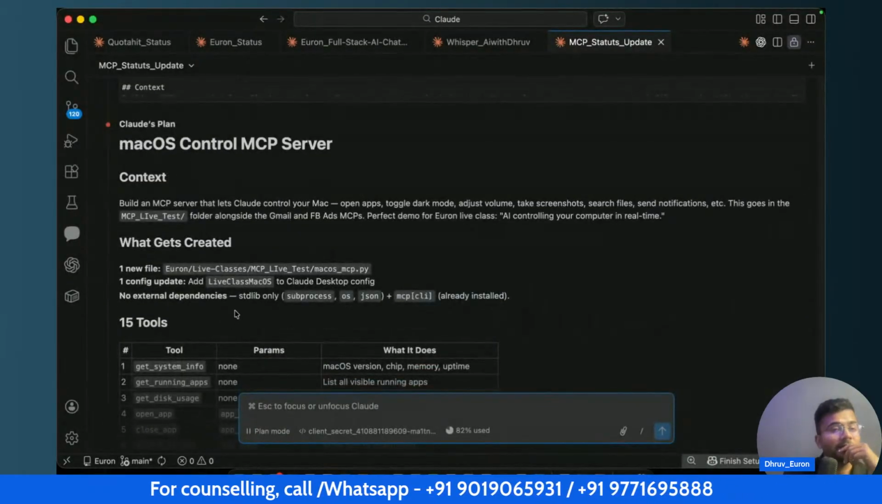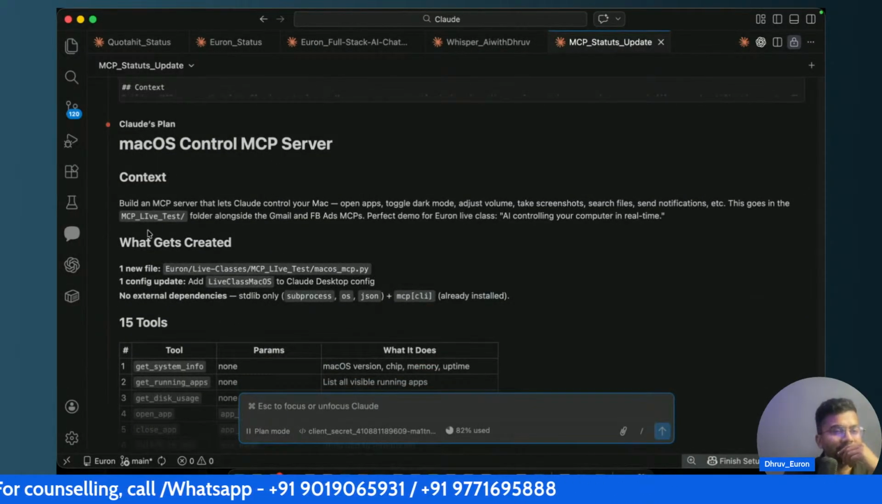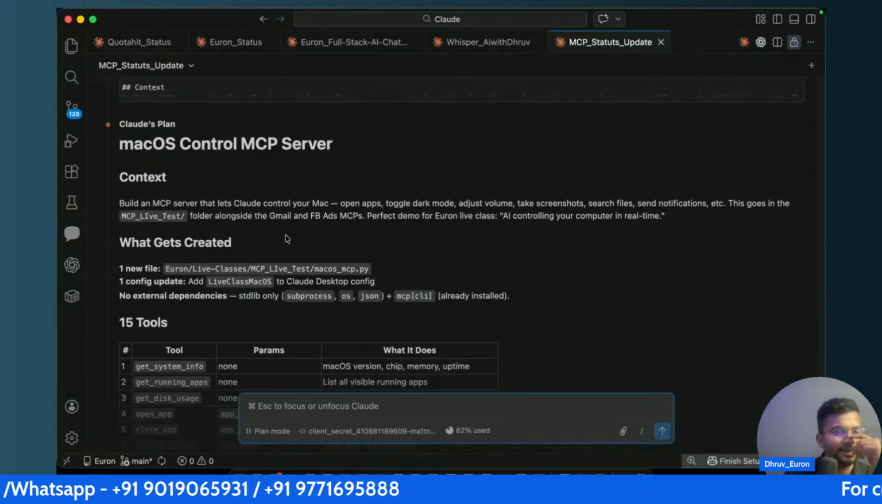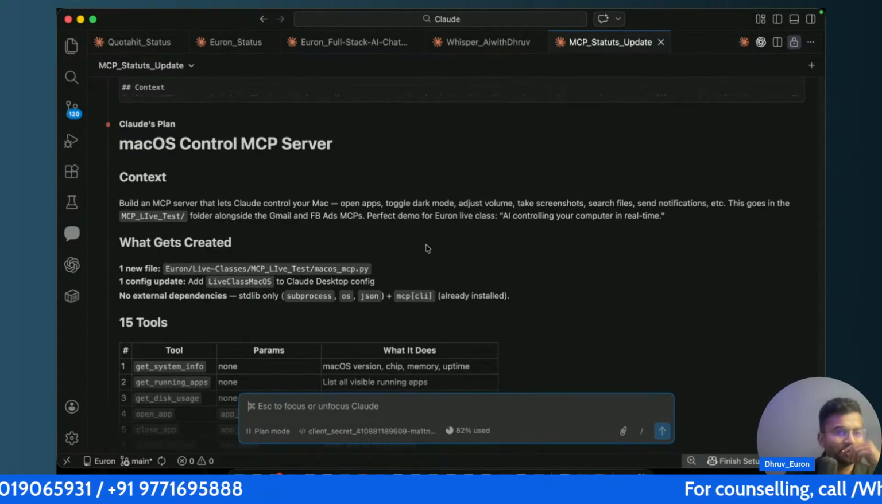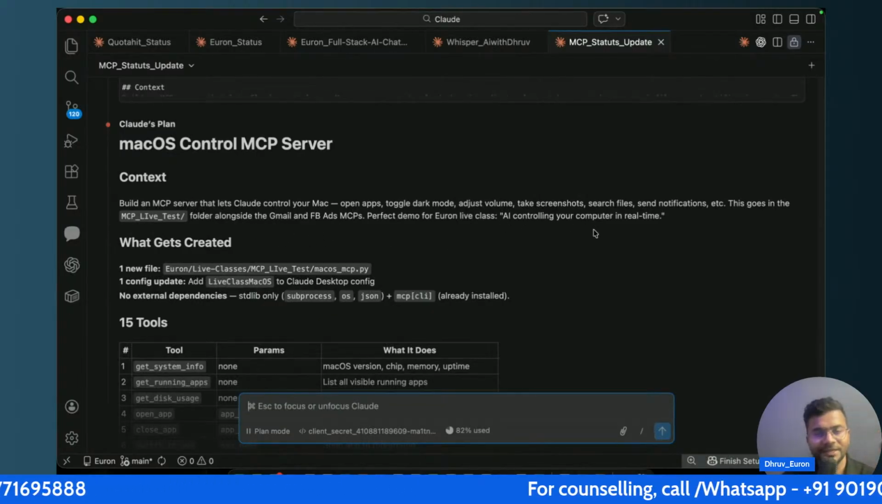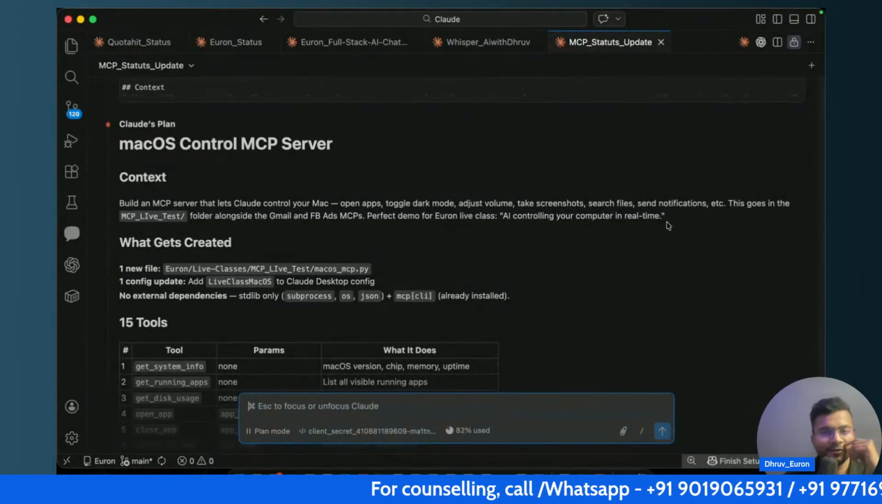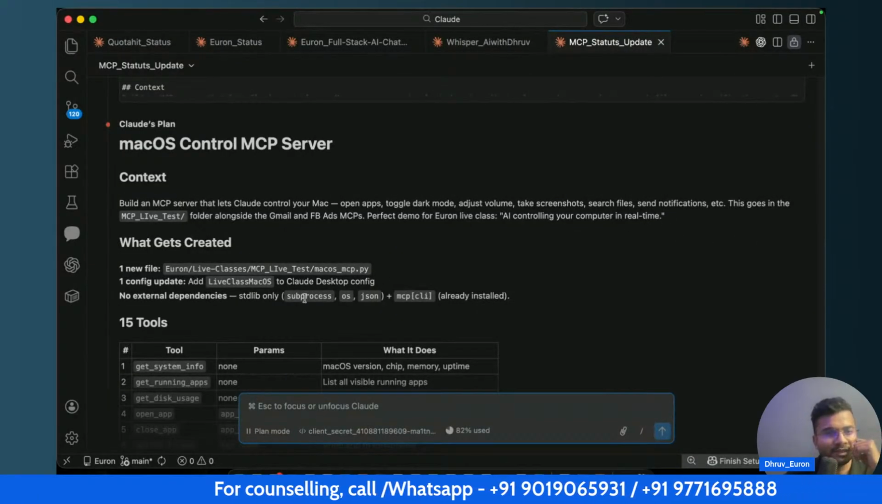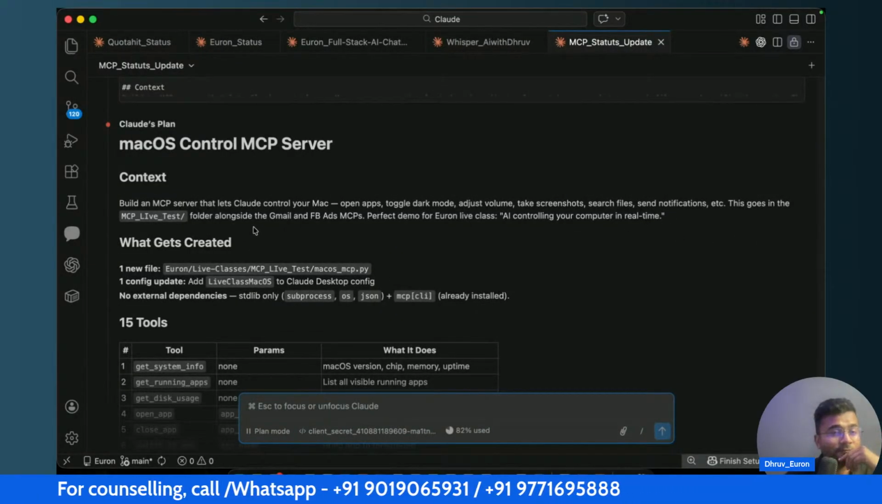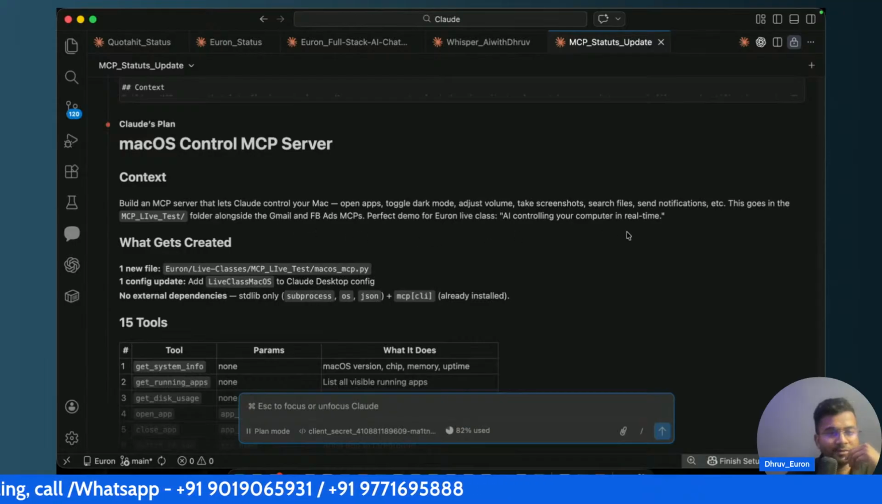So you can see macOS control MCP server context. Build an MCP server that lets Claude control your Mac. Open apps, toggle dark mode, adjust volume, take screenshots, search files, send notifications, etc. This goes in the MCP live test folder.